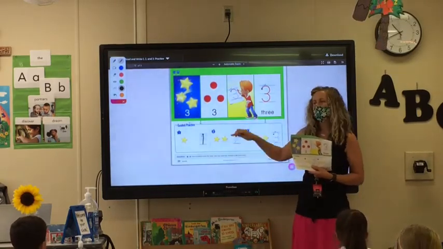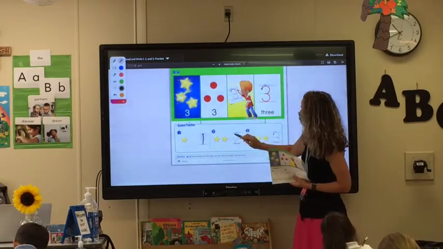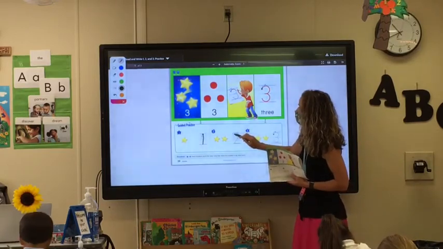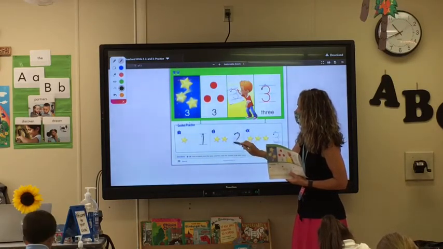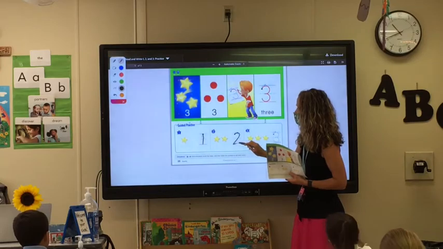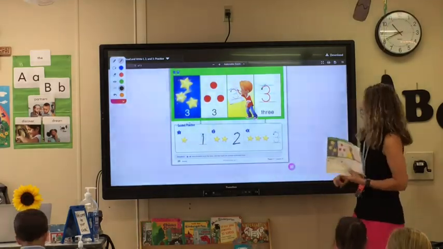Alright, and number 2. How many stars do you see, kindergarten? 2. So let's practice the 2. Start at the black dot. Follow the arrow. Curve up. Curl around, slant down to the baseline, stop, and then slide on the baseline. Got it? Alright, and number 3.